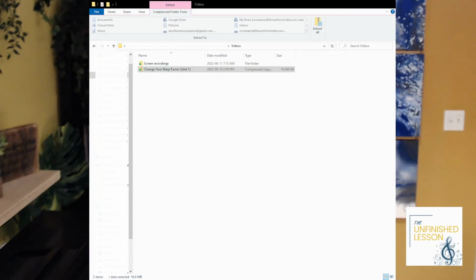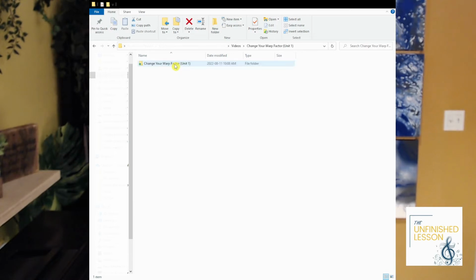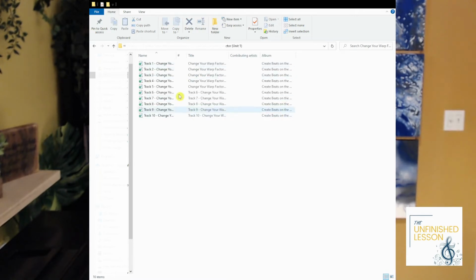You can put this anywhere that you want on your device. And you can even have it show the extracted files when they're complete. And so I'm just going to show you here, and you'll notice that it comes up with a version of the same one right here. And if I click on that, then it has the folder and it has all of the backing tracks.